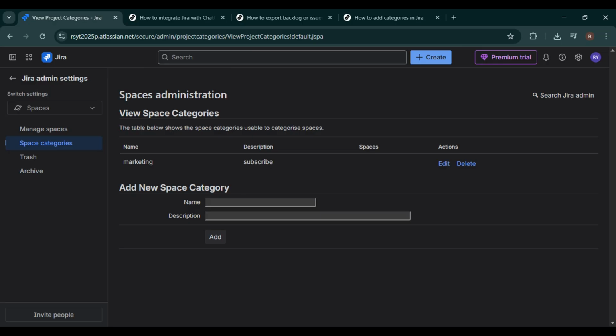That's it. You've successfully added a category in Jira. You can now assign this category to projects to keep everything organized and make project management much easier, especially as your Jira workspace grows.